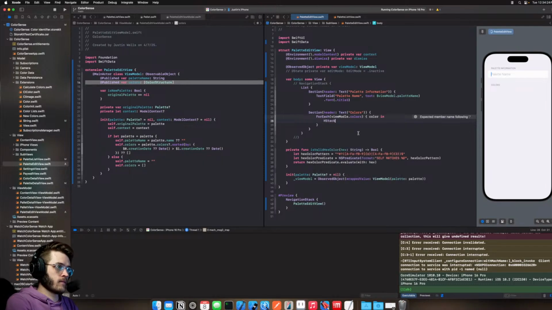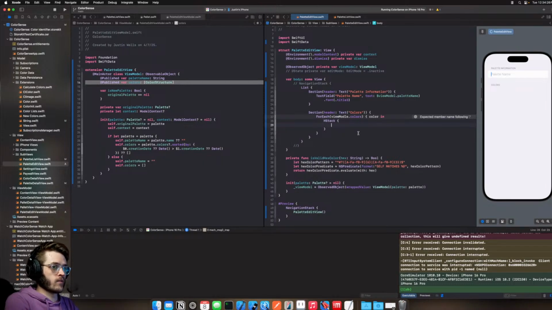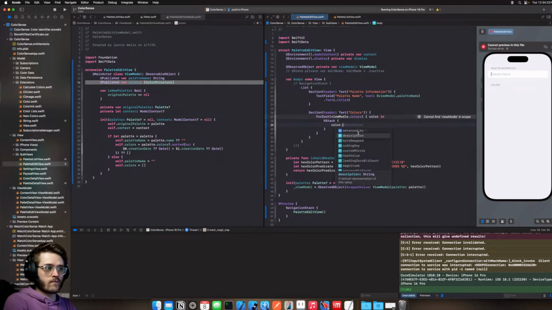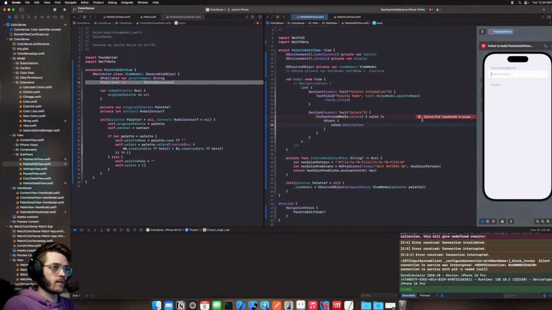And for now, we'll just throw this into an H stack so it's at least a view that we can test with. I'm going to do color dot description. Why not? Let me see if that does anything here. Yeah, it'd help if I spelled everything right, wouldn't it?